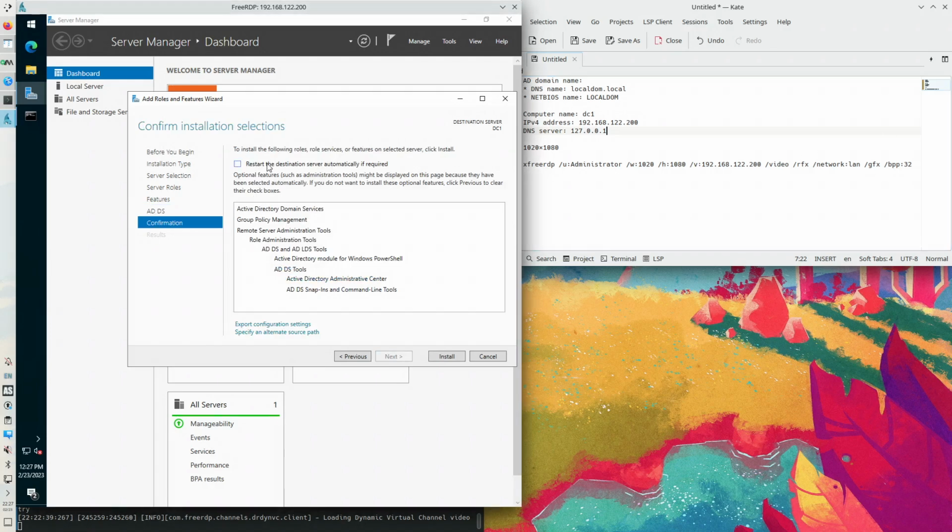Restart the destination server automatically if required. Okay, so Active Directory Domain Services, Group Policy Management, Remote Server Administration Tools, Role Administration Tools, ADDS and ADLDS Tools, Active Directory Module for PowerShell, ADDS Tools, ADDC, ADDS Snap-in. Okay, install.